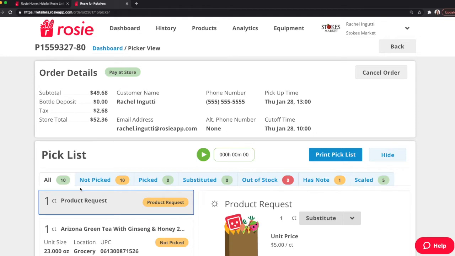This is the picker view where you can view the order in more detail. The customer information is at the top, along with the store subtotal, bottle deposits, taxes, and total. You'll notice a Cancel Order button in the corner of this Order Details box. This button will allow you to cancel a customer order before the customer has been charged. Keep in mind that customers have the ability to cancel their own orders, but only until their cutoff time. If that time has passed, they'll need to contact you for cancellation.